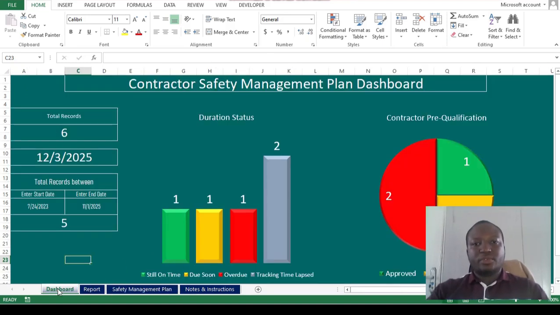The main dashboard provides a visual snapshot of contractor performance and timelines using a four-colored status bar. The green bar represents contractors who are still within their approved contract period and are progressing as planned. The yellow bar highlights those approaching the end of their contract duration, showing that their work will be due for completion soon and may require closer monitoring.